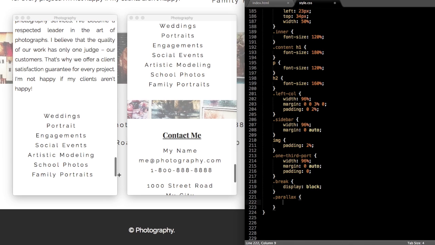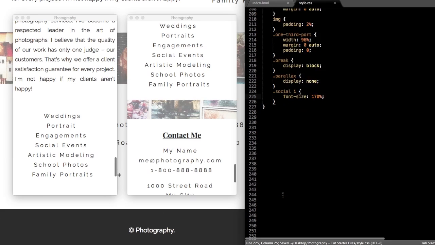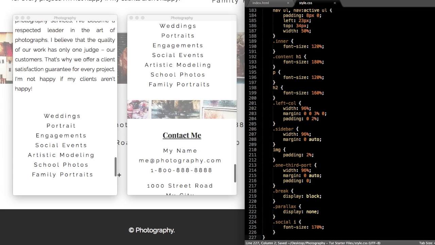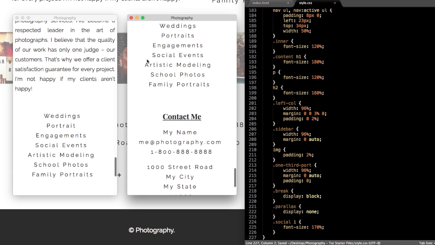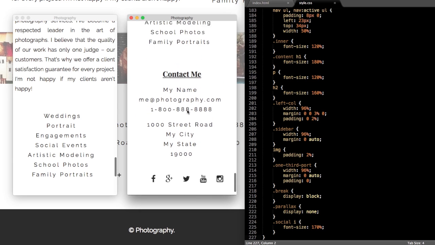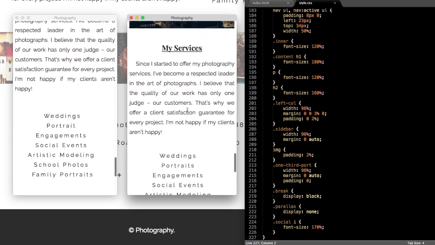For the parallax section, we can't get this to display on the iPhone as we see it displaying on my desktop computer like this. So we're just going to tell that to display none, and then let's resize the font icons. So we'll give them a font size of 170%. Okay, so now if we save it and refresh, there we have our icons lining up. They're pushed off to the right a little bit there. That's okay.